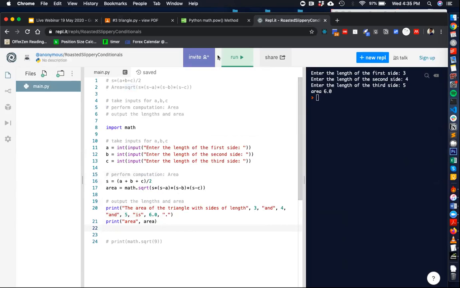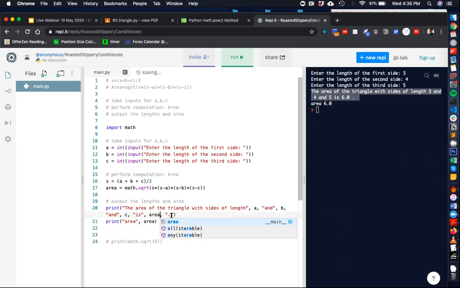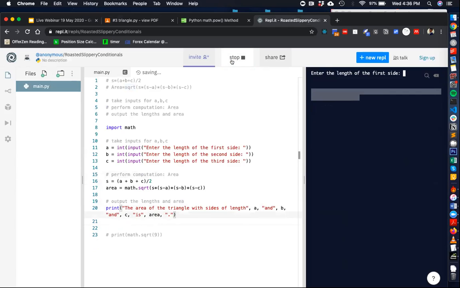So if I run this code and take in the inputs 3, 4, 5, you can see that we're able to output everything in one line. So what we need to do now is just replace these values with A, B, and C, and then replace this with area. And we're pretty much done. So that's about it. Now if we run this code, 3, 4, 5.